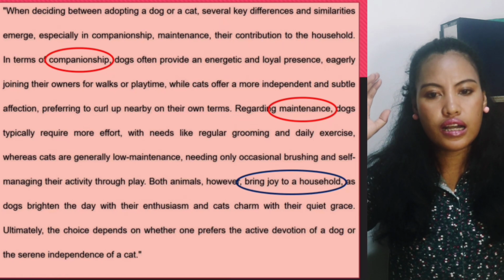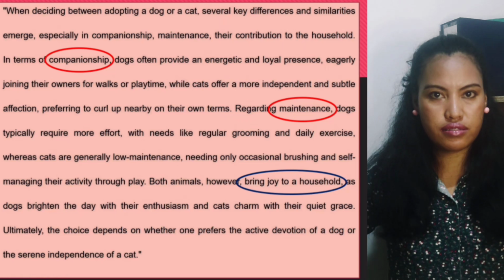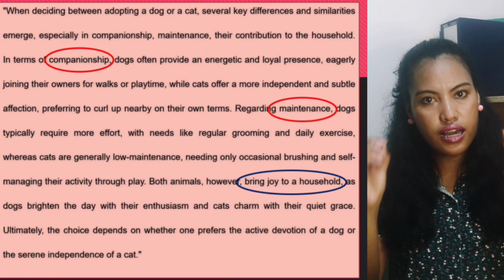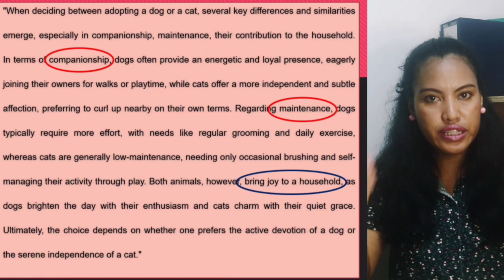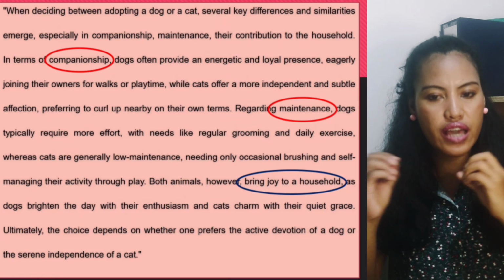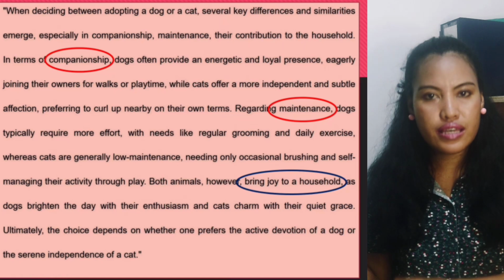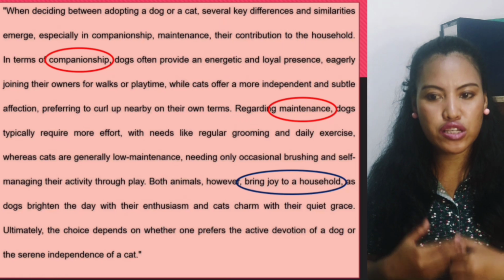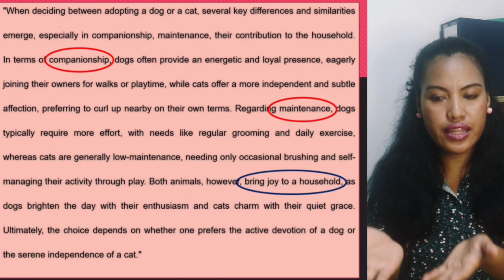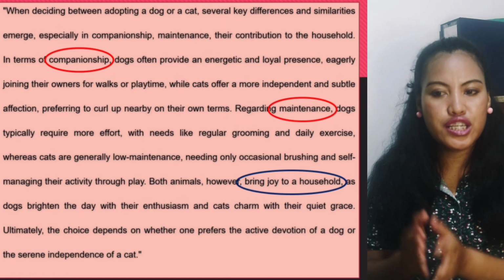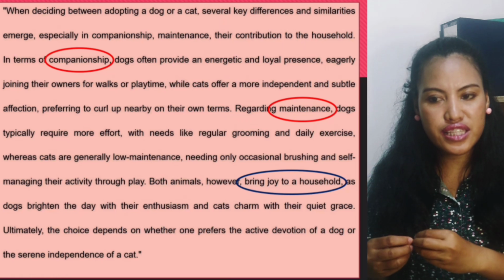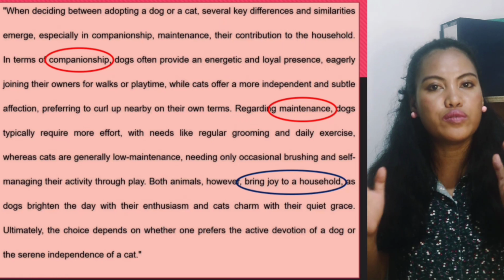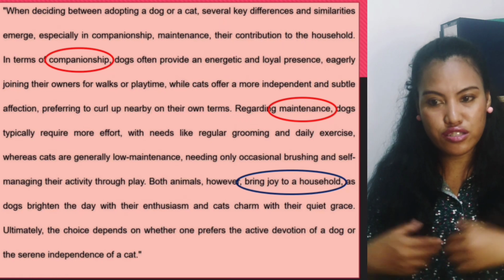The aspect is discussed already, and items 1 and 2 are already contrasted in terms of the aspect companionship. That same pattern is followed in the next sentence, which is the aspect maintenance. The aspect of maintenance between the dogs and cats is also contrasted.